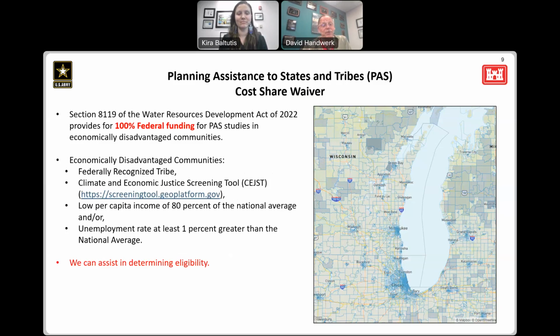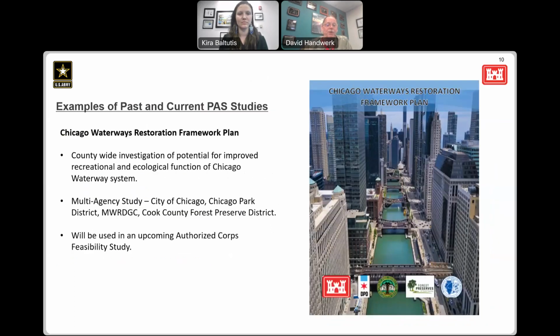It could also be an area that has a low per capita income or an unemployment rate that's at least 1% greater than the national average. So you don't have to worry about the details of figuring this all out for yourself. We can assist in determining if you're eligible for the 100% federal funding cost share waiver. And then we've got a couple examples.